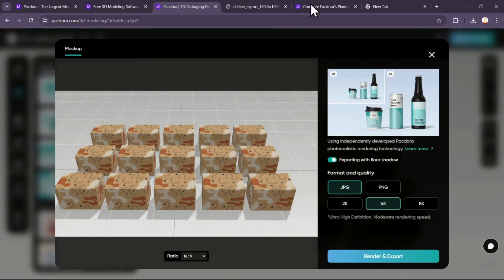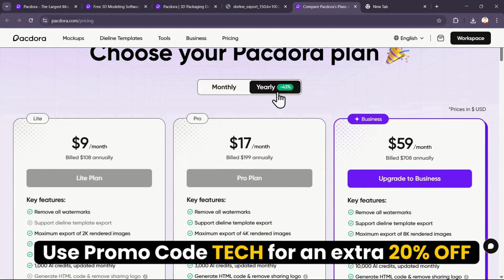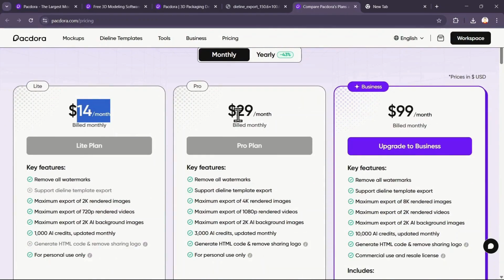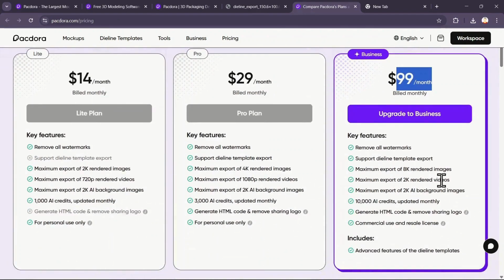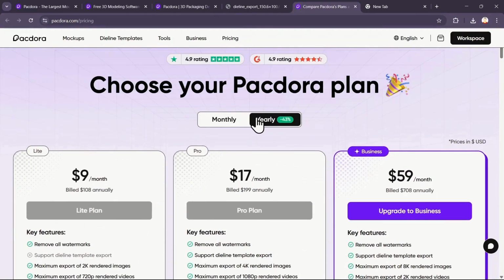Now, let's check out the pricing plans. You can choose monthly or yearly plans. If you pick the yearly plan, you'll get an extra 43% off. The monthly plan has a light plan for $14 per month, a pro plan for $29 per month, and a business plan for $99 per month. Each plan comes with features like watermark-free exports, different export qualities, and AI credits. For the best value, I recommend the yearly plan.